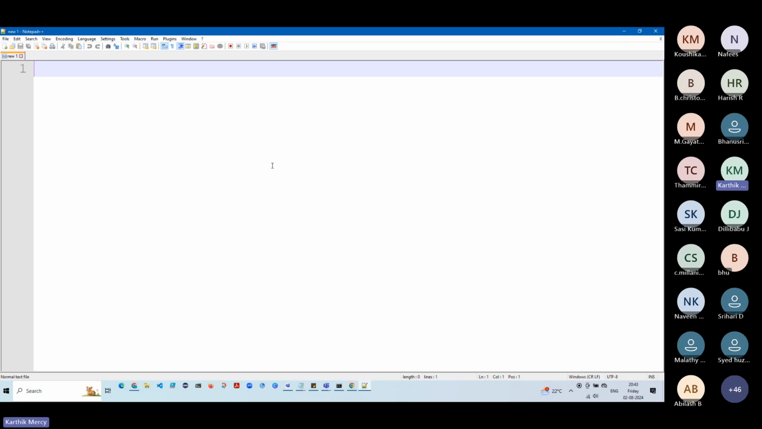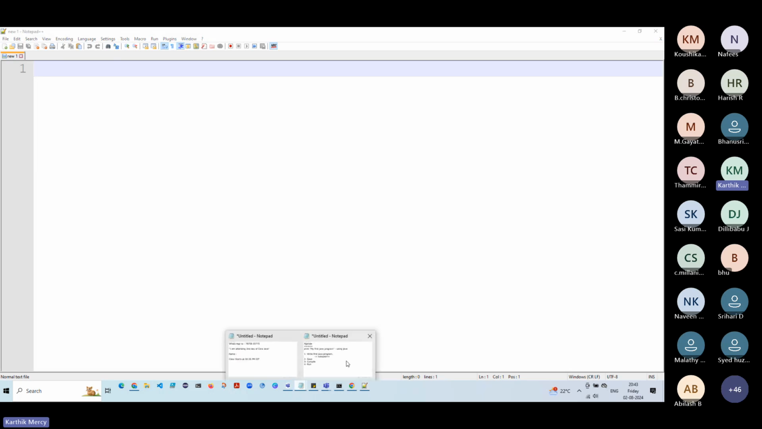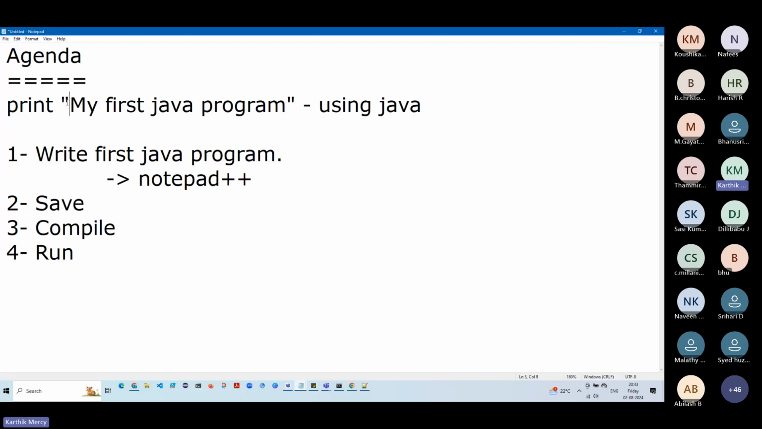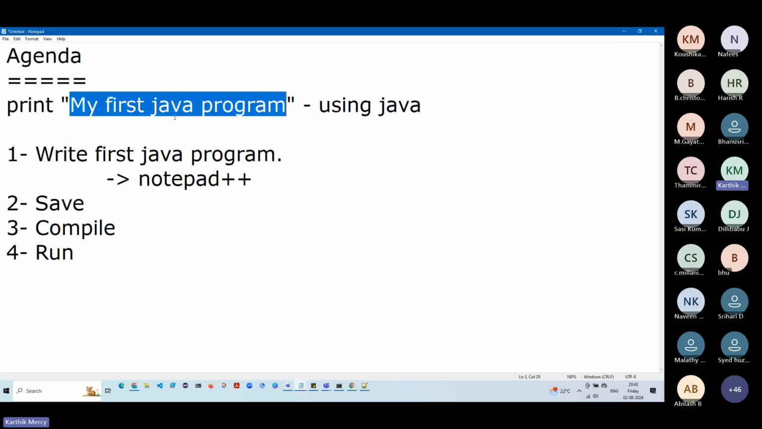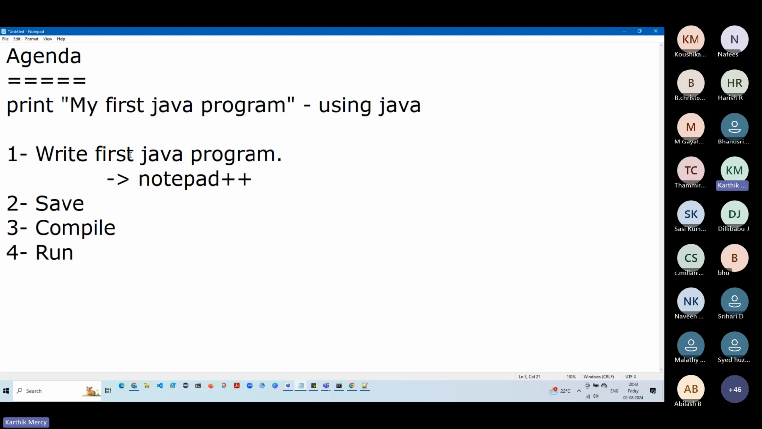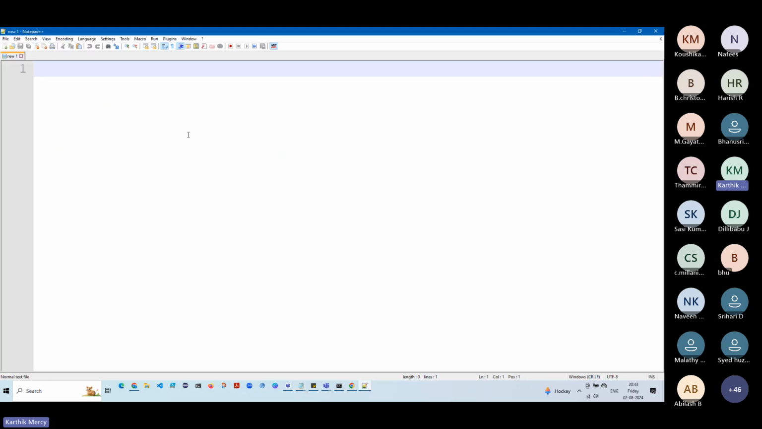Now, I have to write my first Java program. Yesterday we have written that, but let's do it step by step again today. So what is my goal for today? To print my first Java program. So how are we going to achieve this? By writing a Java program. I'm using Notepad++. So in Notepad++, we need to write a Java class. Okay. So what I will say is class. Let me increase the font.